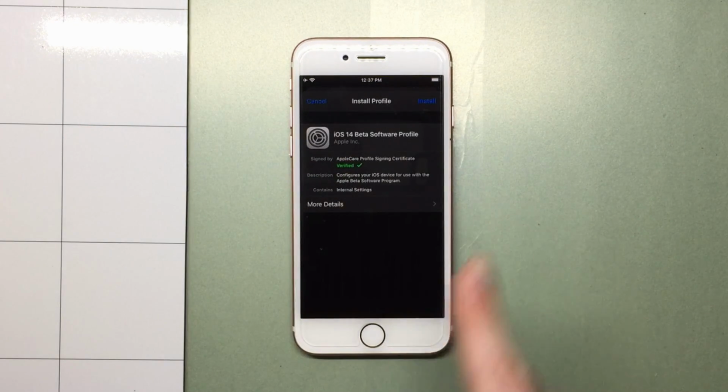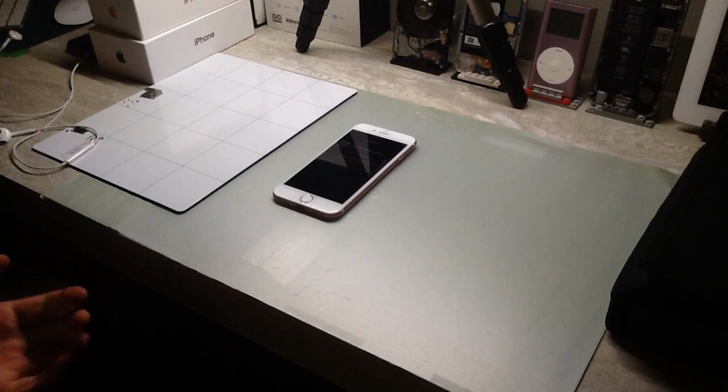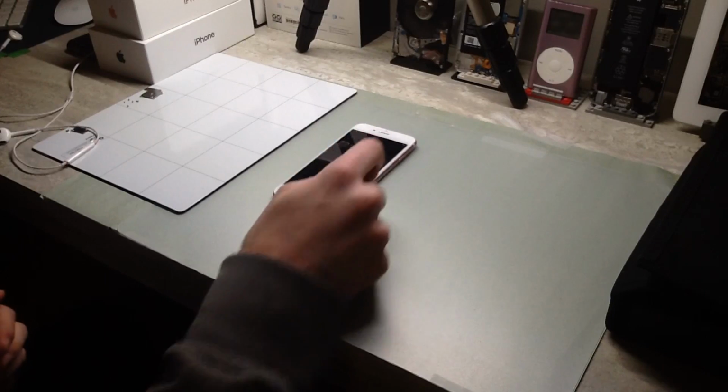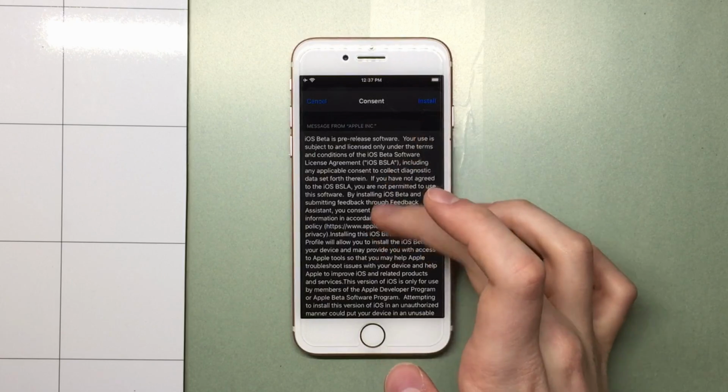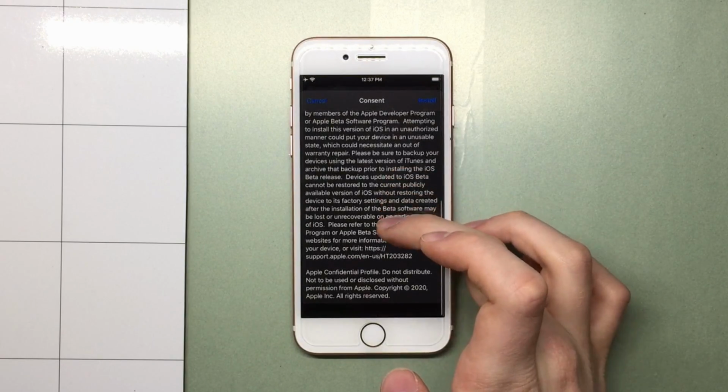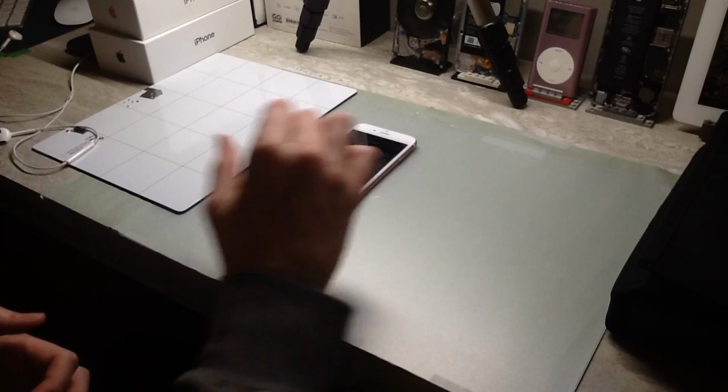Just click on that, and I'll show you that is the beta profile that you're gonna need to install so that you can receive these software updates. So at the top here, you'll see the install button. You're gonna click that. It'll get you to this consent form. Just read through it if you want. I suggest you read through it.